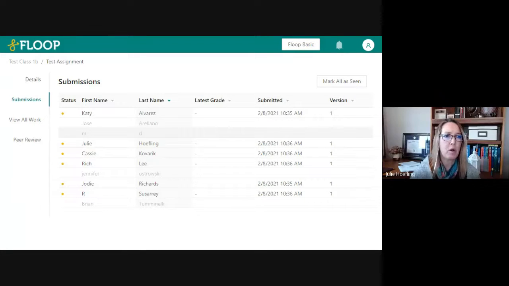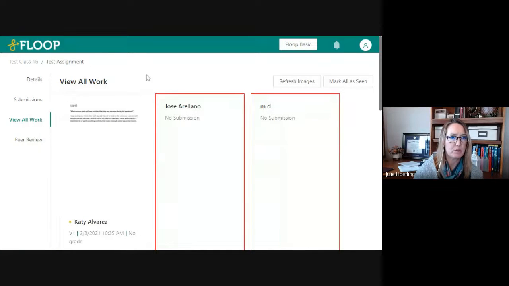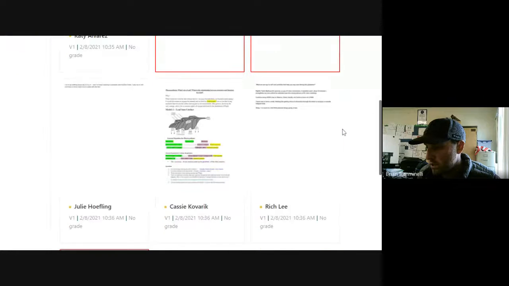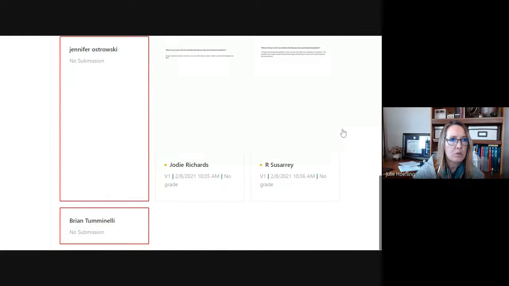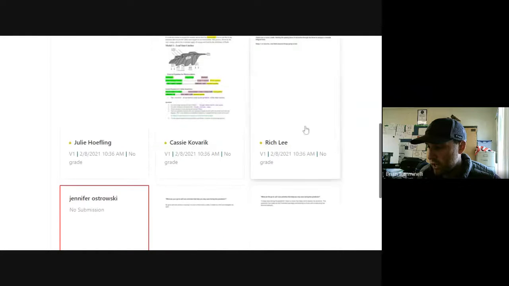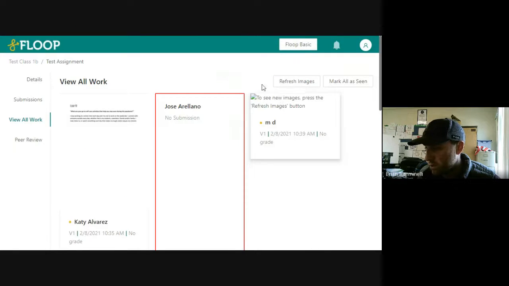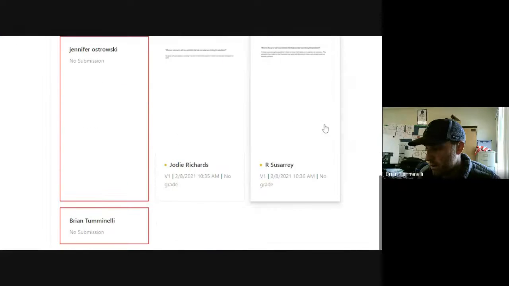Can you click on view all work? Yes, to see the work that has been turned in. So here's some of the work that's been turned in. View all work shows you a nice screenshot document of the work in here. Some of it's not loading though, so let me refresh. You should be able to get an image. Oh, yeah, right there. There we go.